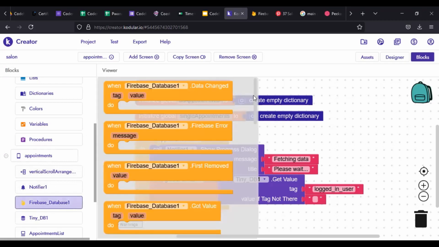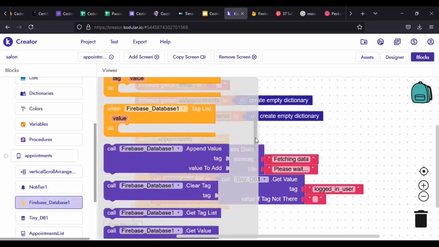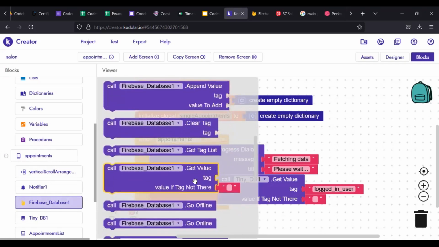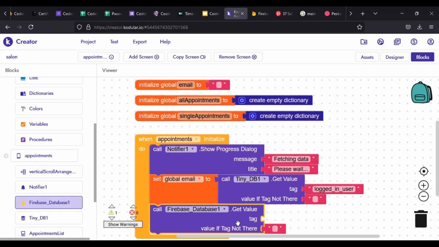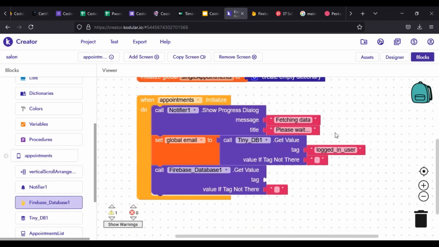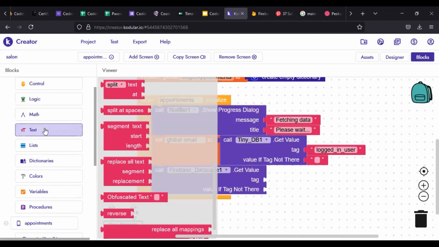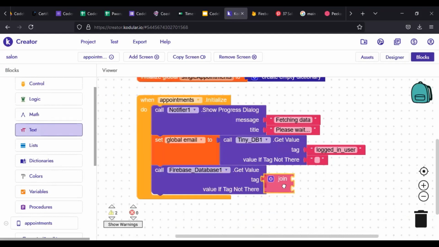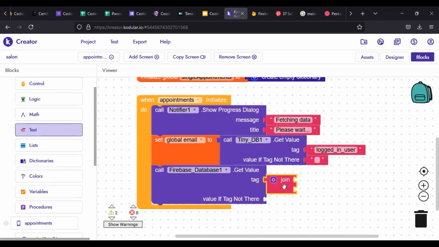in the previous screen, when we were making appointment, we were storing in a particular URL. So we're going to choose call Firebase DB1 get value, put it there. And then for the tag, I'll delete this. For the tag, I'm going to use join here as a text. I'm going to use join. In this join, for the tag, you're going to use get global email, this one, the one that we've created here.